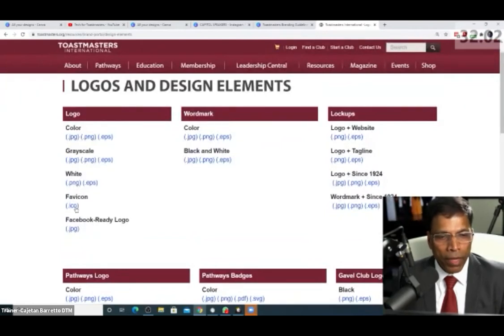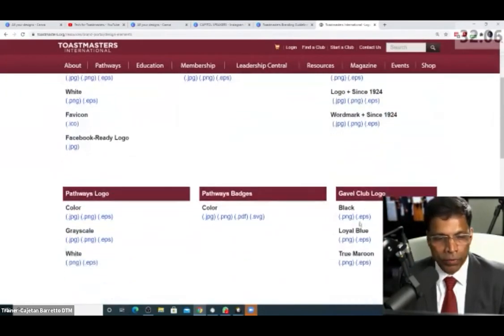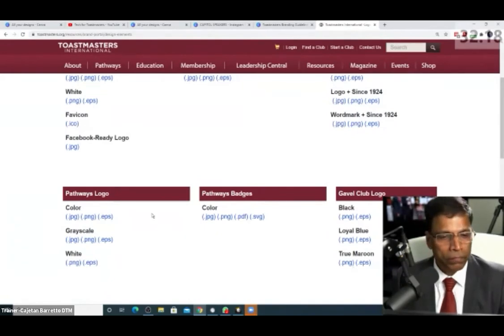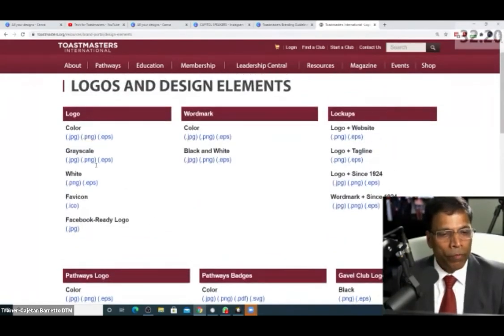So we have several kinds of logos. We have several kinds of word marks. We have lockups, and we have the Pathways logos. All of this is what we can use. Even for Gavel clubs, now they have officially placed the logos in the brand portal. So the logo that I like to use is this one, the first one.